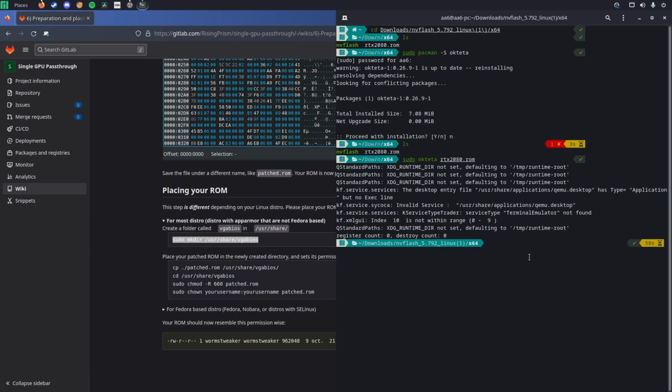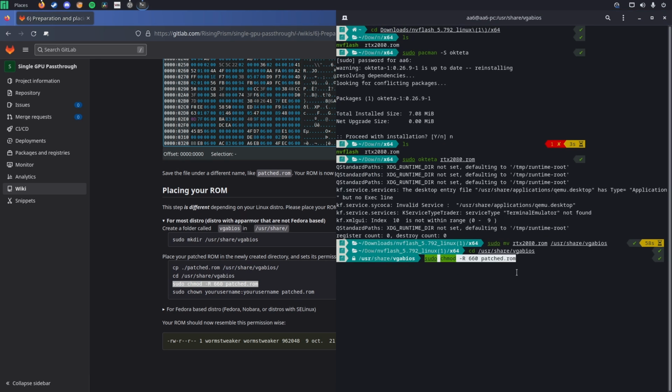Now the best way to move your ROM to the folder, or what I would do, is instead of copying, I would move it. So I type sudo mv to move, then the ROM into the vbios, and enter. Now we can cd into /usr/share/vgabios, and then run these commands here. sudo chmod -r 660 and then your ROM file name. Again, change the ROM file name, and the same here for your username.